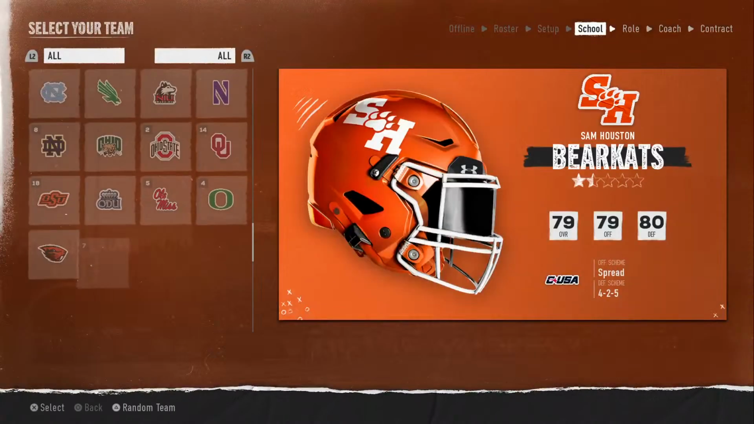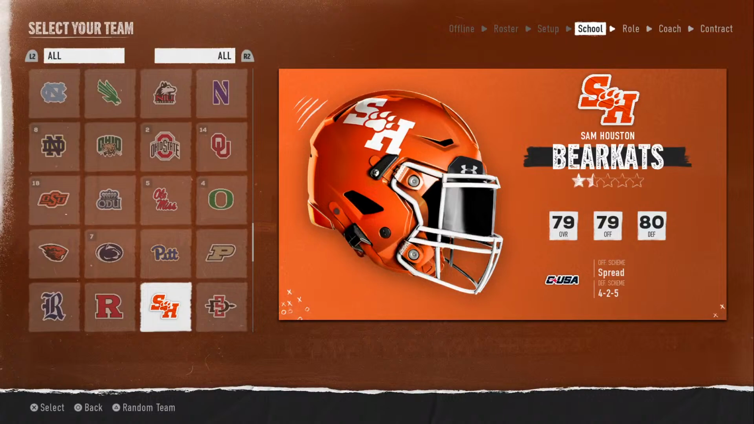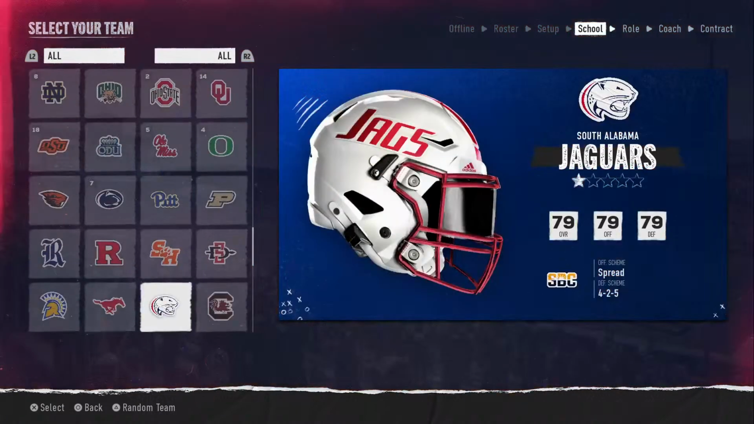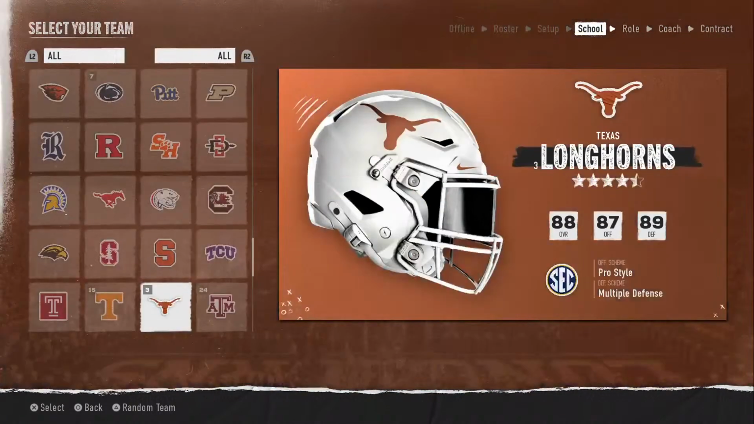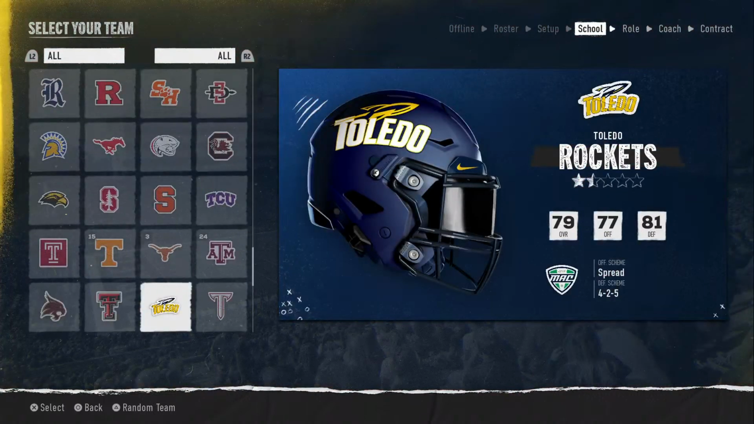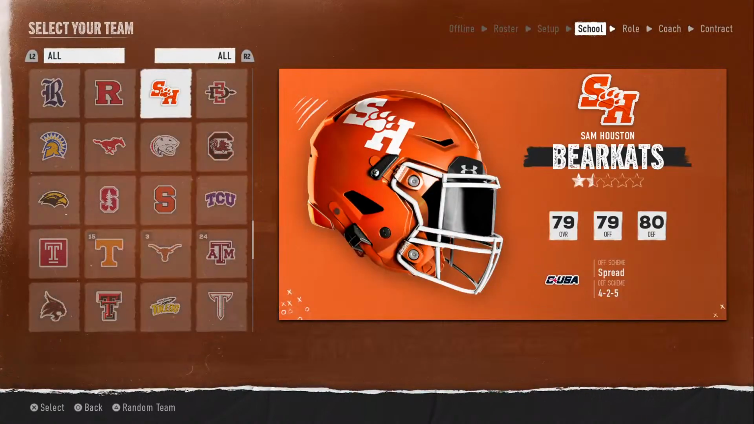It's now time to select your team. Do you want to build a team from the ground up or take over an established contender? Pay attention to each team's prestige rating, represented by the number of stars next to each team's name. Teams with a higher prestige will be ready to compete for the college football playoff right away, while lower prestige teams provide a greater challenge to build into contenders. The choice is up to you.